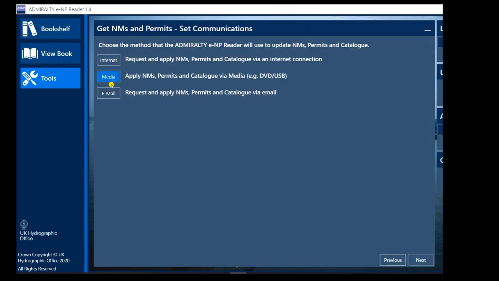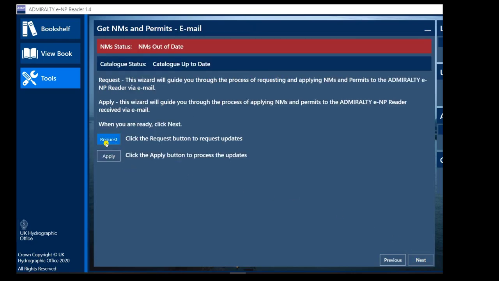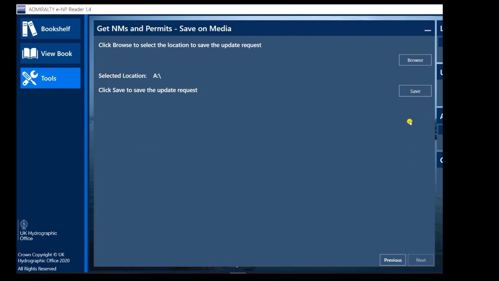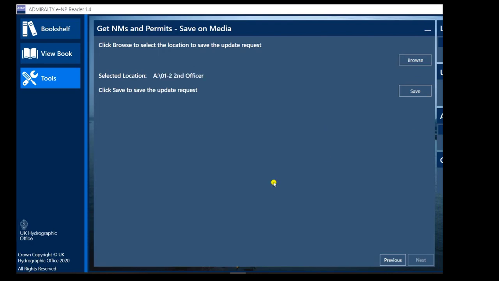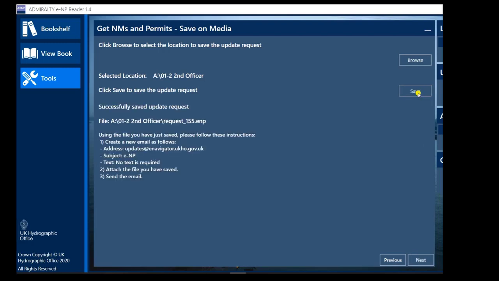Click next and click email. Click next. Click request and click next. And then browse and save it to the location and click OK and save. Successfully saved update request. So this file is request 155 ENP.